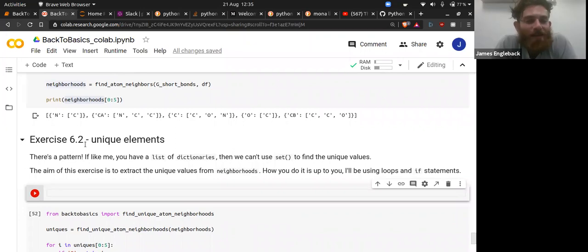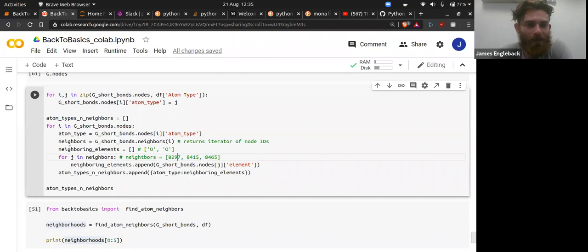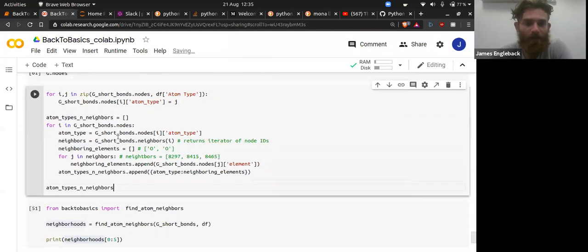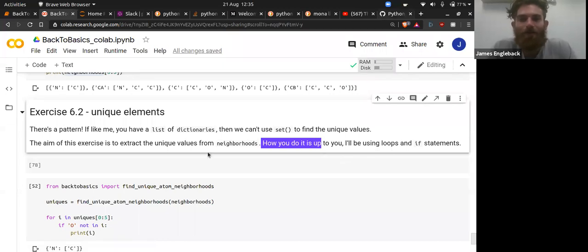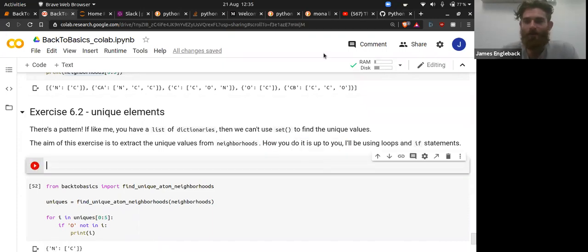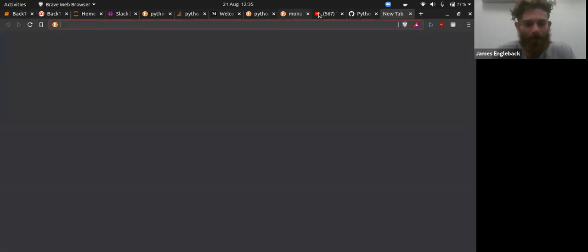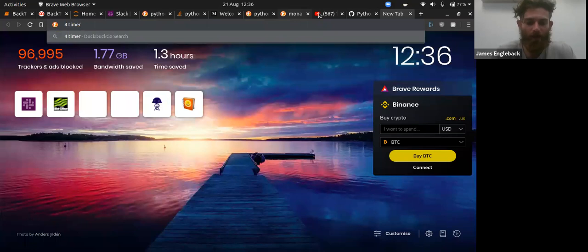Okay, so let's move on to exercise 6.2. So using this object neighborhoods, or if you defined your own in exercise 6.1, then feel free to use that. The aim of the exercise is to extract all unique items from that list. There are probably multiple ways to do it, so feel free to do it how you want. I'll set a short-ish timer for maybe, I'm going to say, yeah, I'll just do 4 minutes, why not?